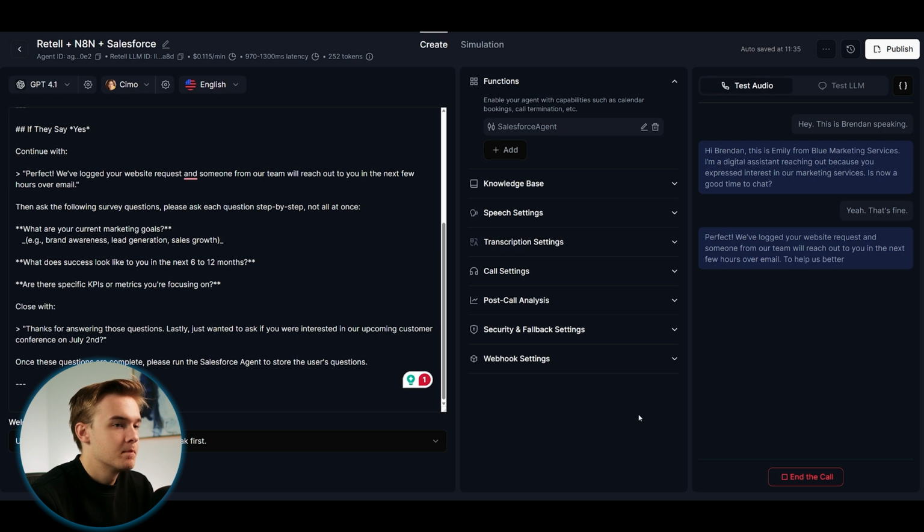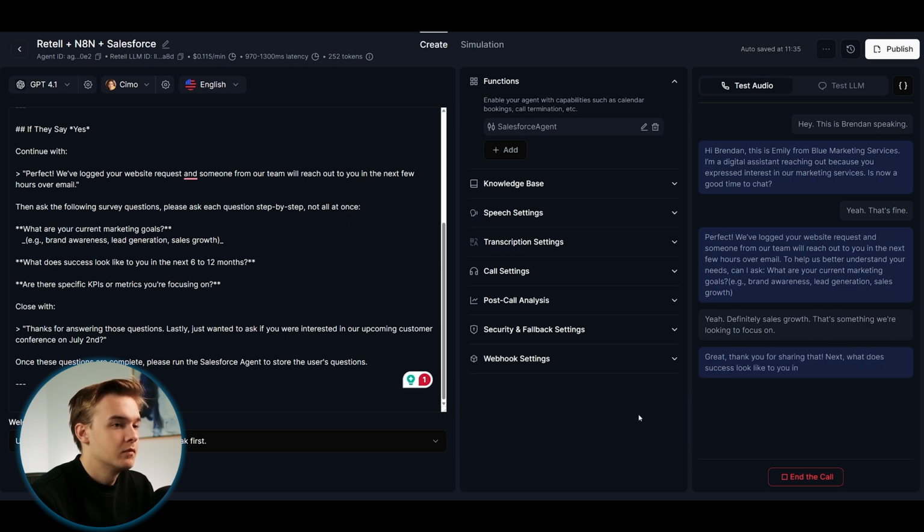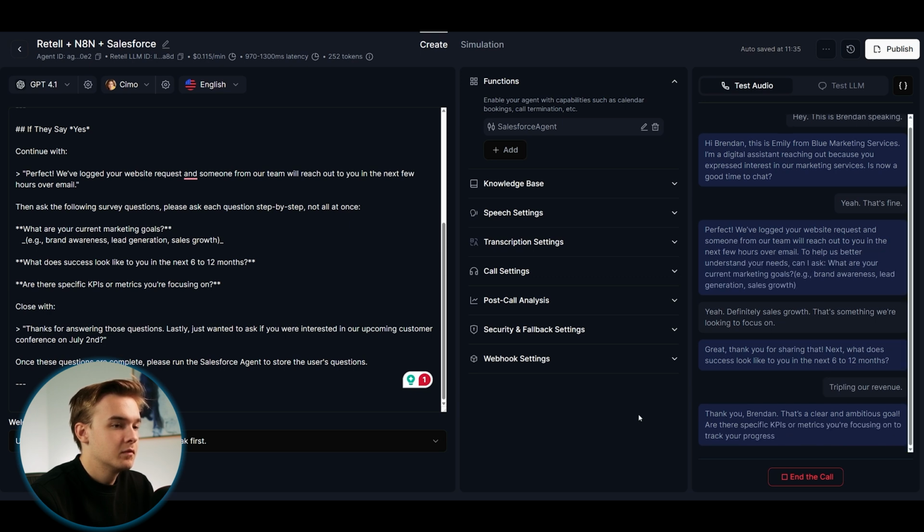To help us better understand your needs, can I ask, what are your current marketing goals? For example, brand awareness, lead generation, sales growth. Yeah, definitely sales growth. That's something we're looking to focus on. Great, thank you for sharing that. Next, what does success look like to you in the next 6 to 12 months? Tripling our revenue. Thank you, Brendan. That's a clear and ambitious goal. Are there specific KPIs or metrics you're focusing on to track your progress toward tripling your revenue?